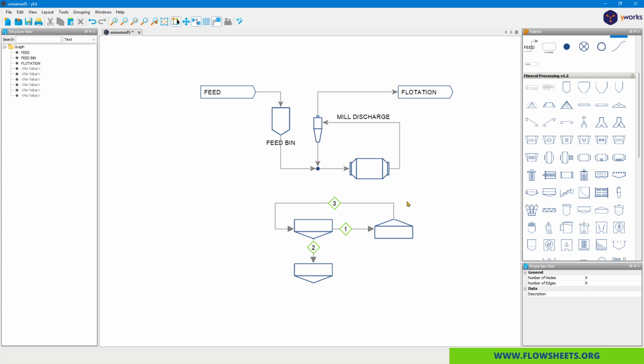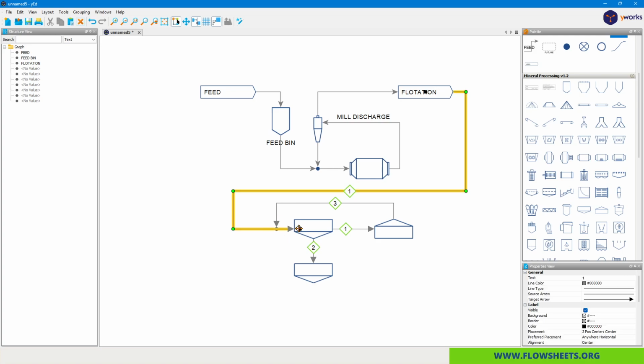All good. And of course we could just connect those if we wanted back into here. Or another way to do it would be to grab the stream connector and bring it to that point. Grab the connector, and now we've got it like that. Okay, so yeah, that's how we do the basic functionality in yEd with these mineral processing icons.